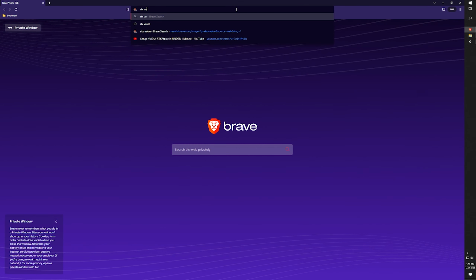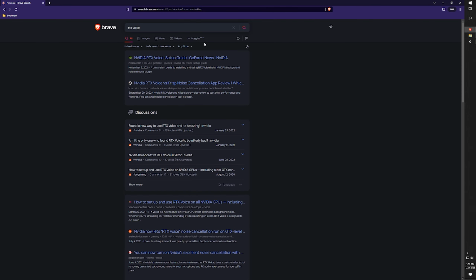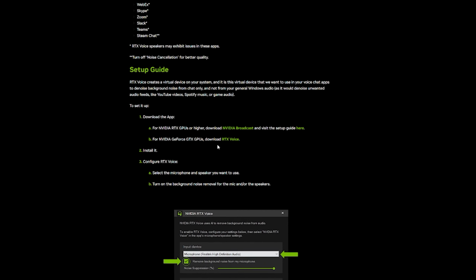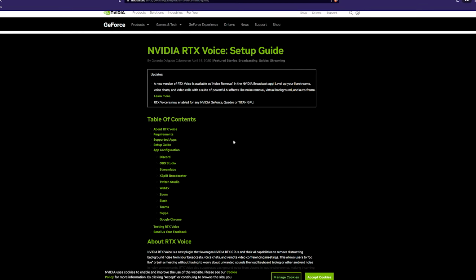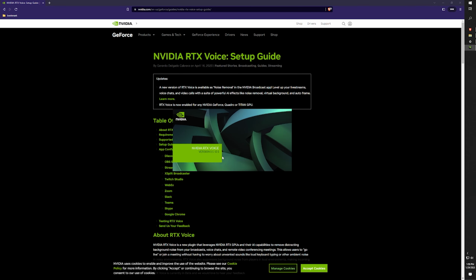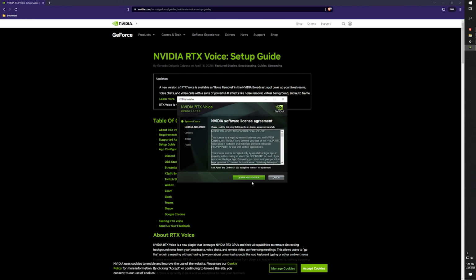with no hassle whatsoever. Start off by heading down to the description and clicking the first link, or by searching RTX Voice, scrolling down until you see the setup guide, and clicking RTX Voice from step 1B. From there, install the software how you would any other, and open the application.